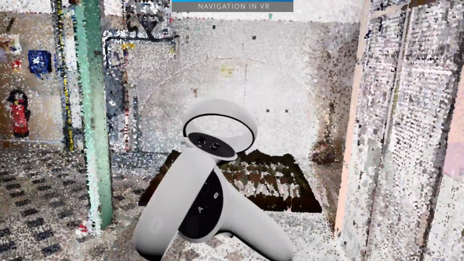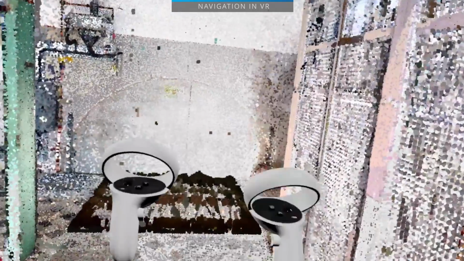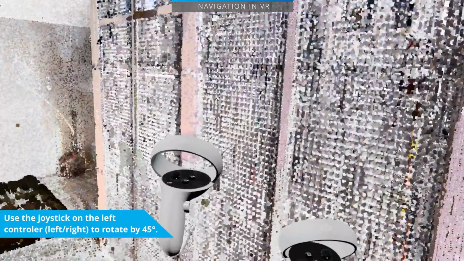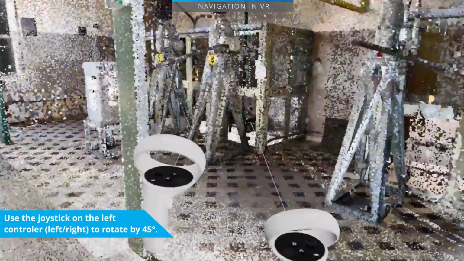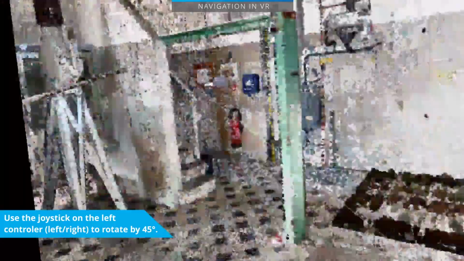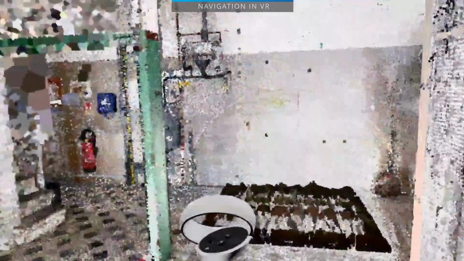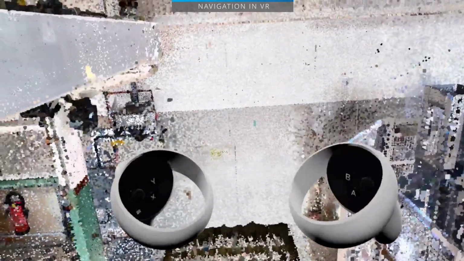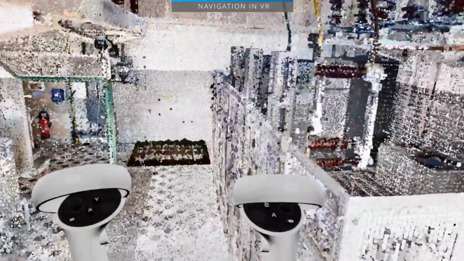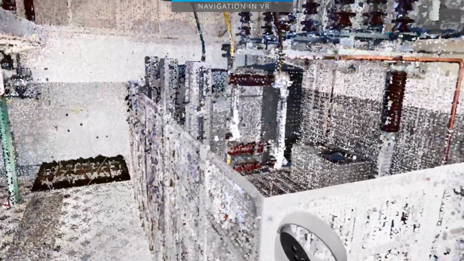Also, if you go left or right on that controller, it will rotate you 45 degrees. So you don't have to rotate physically around yourself. You can just use this to get rotated in the project. That's how it works. That's really easy to use. It usually only takes a few seconds to get acquainted with it and to start moving around pretty much freely.